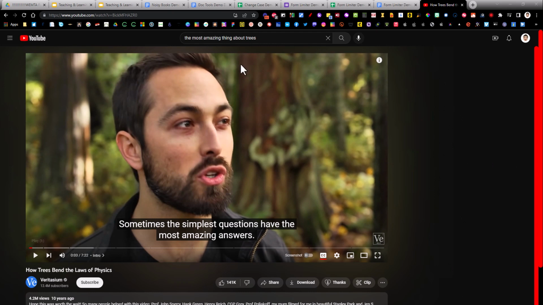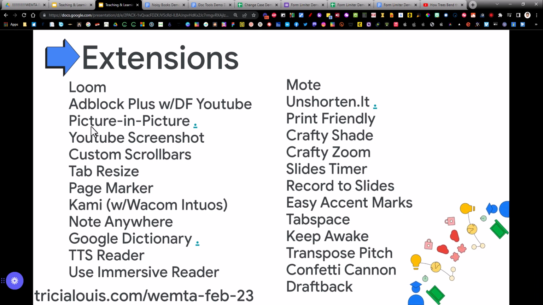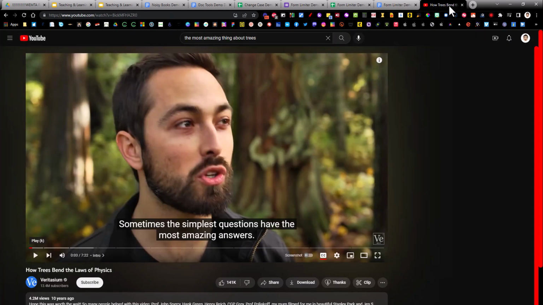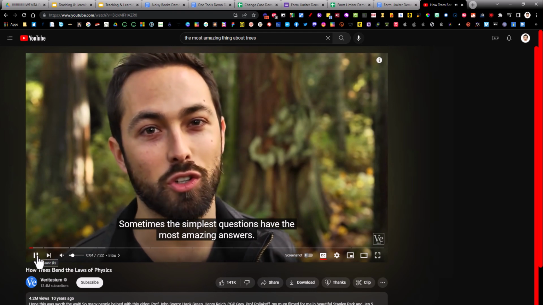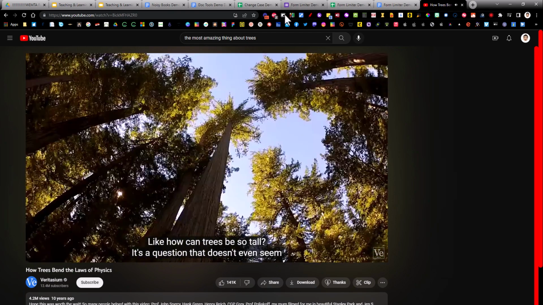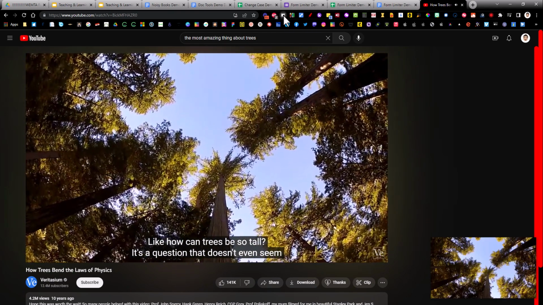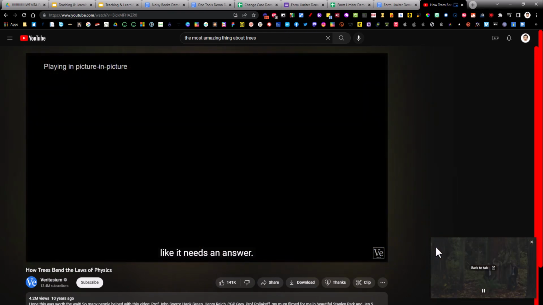Let's continue on with another YouTube extension, Picture in Picture. This is really cool. So say you're watching your YouTube video and you actually want to go to a different tab, but you still want to watch your YouTube video. Watch what happens. I'm going to start watching my YouTube video. In fact, let me turn down the volume a little bit so that I can still keep talking over it. And so I've got my YouTube video playing, and now if I hit the Picture in Picture extension, it pops out right here.